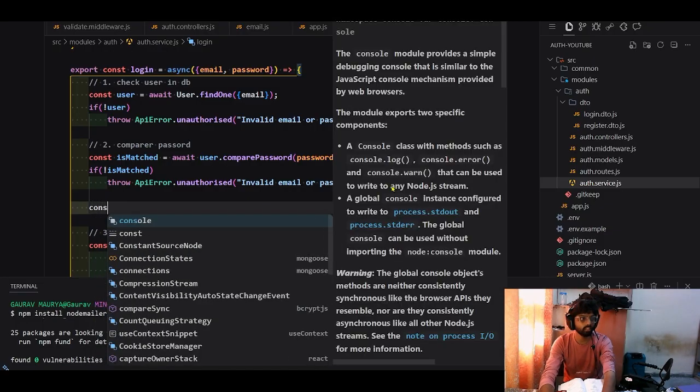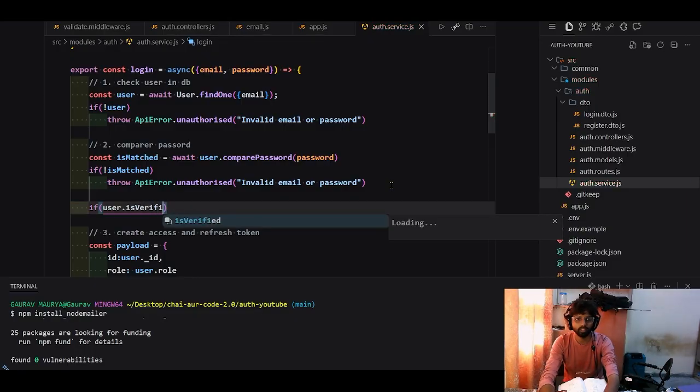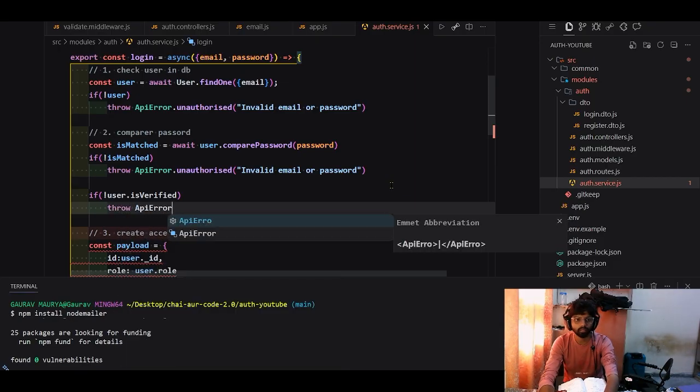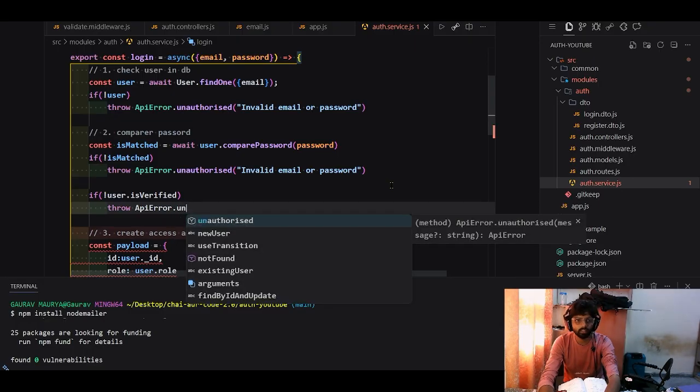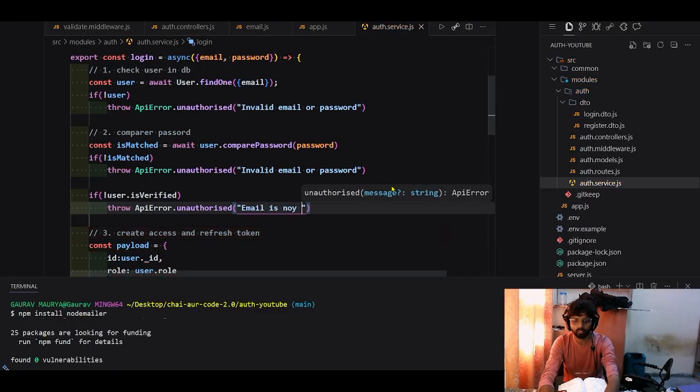Let's check if the user is verified or not. If user dot is verified. If the user is not verified, then also do not allow him to log in. Throw API error dot unauthorized. I'll say email is not verified.